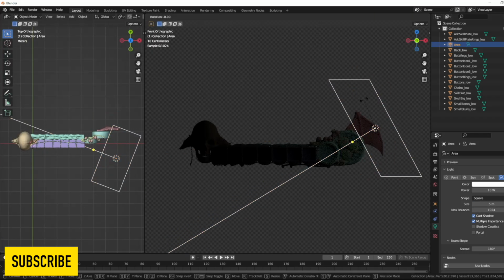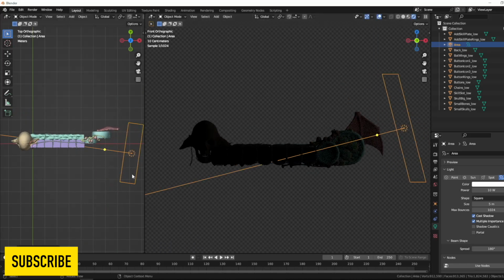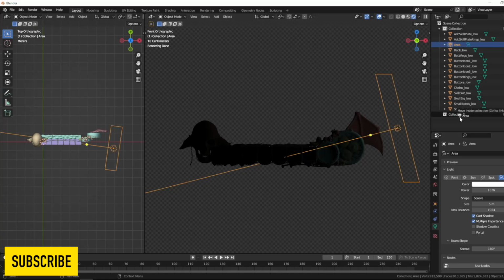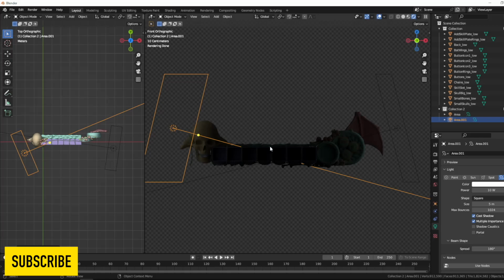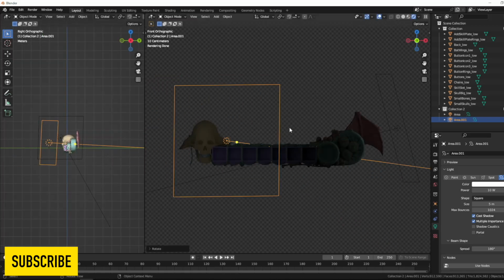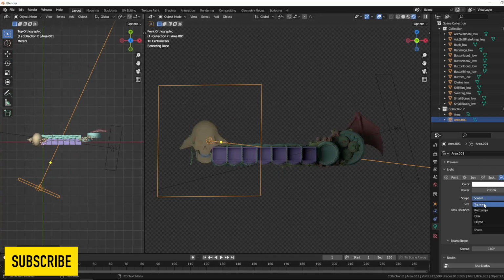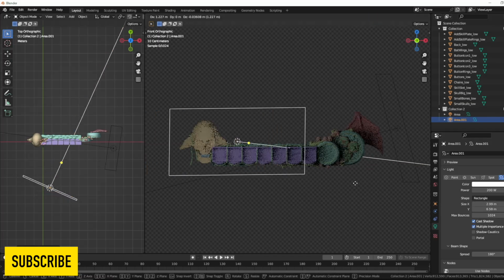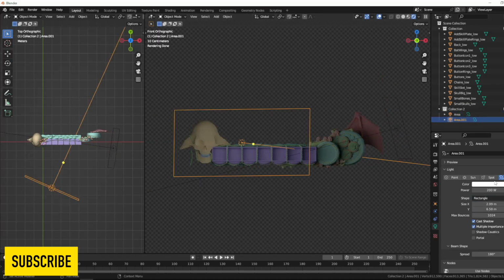Here I'm just setting up the lights. I combined these lights with the HDR, Blender HDRI, I don't know what to call it. It's there.